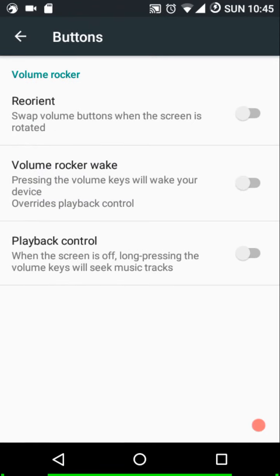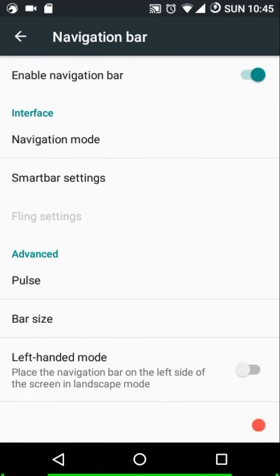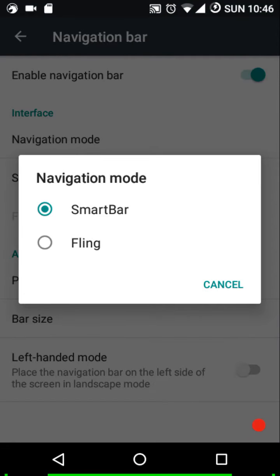Then we have the navigation settings. So first of all we have the volume button settings. So if you want to reorient the volume keys when the device is rotated, use the volume keys to awake the device, playback control. Then we have the navigation bar settings. So this update brings certain optimizations to Pulse 2. I will be covering that up too.